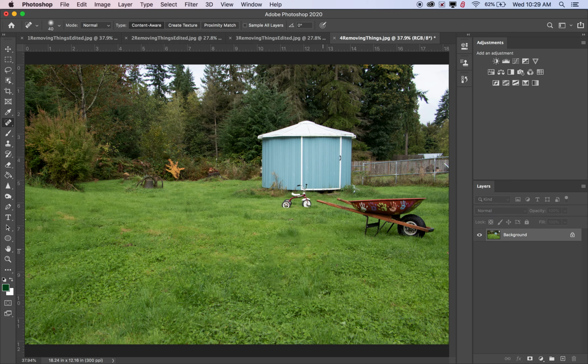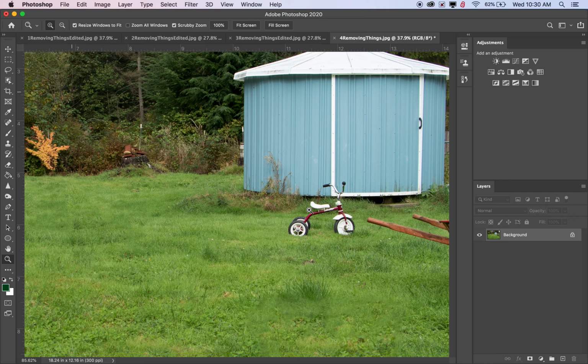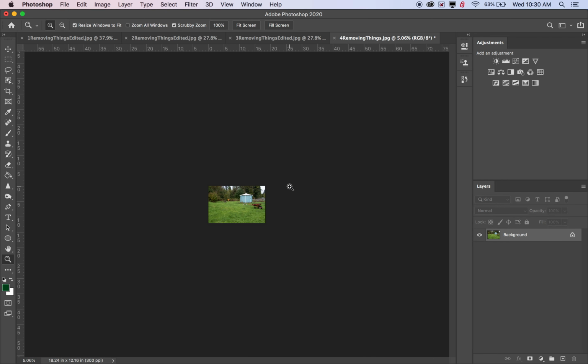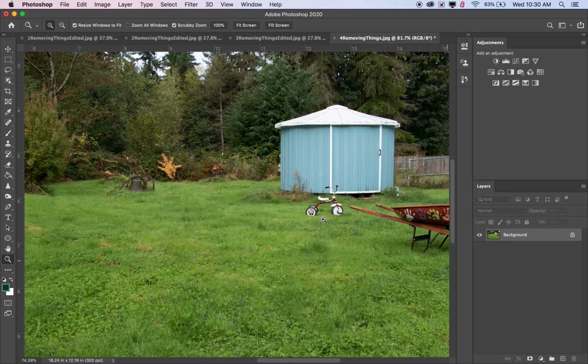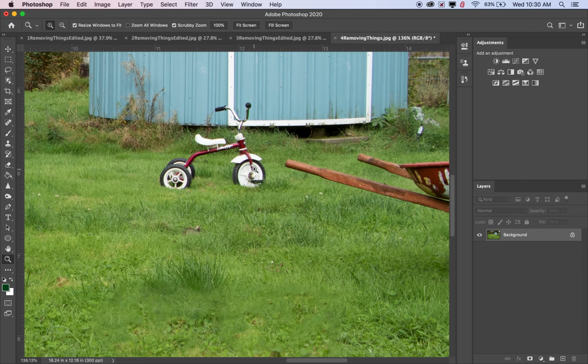Let's see what that looks like zoomed out. That looks great. Now we just have a tricycle here, a wheelbarrow. If you want to take out this bell that's here, you can do that. Or if you want to remove any of the dead spots in the lawn, but we want to at least take out this tricycle and the wheelbarrow.